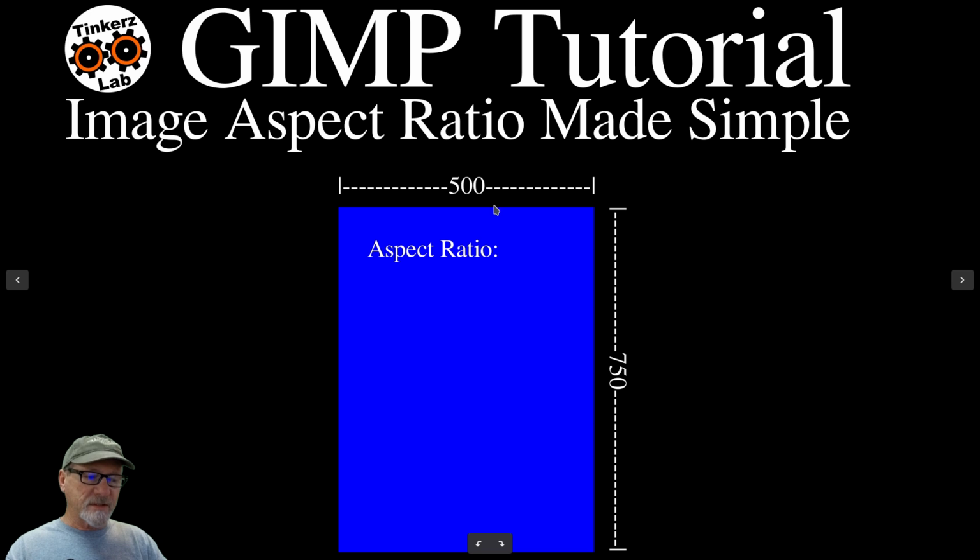So the width is 500 pixels. The height is 750. What would be the aspect ratio on this image? All right, I'll give you a couple of seconds. All right, and those of you who said 2:3, you're absolutely correct. So both of these numbers are divisible by 250 again, right? 500 is divisible by 250. 250 will go into 500 twice. That gives you your 2. 750 divided by 250 gives you a 3. So the aspect ratio is 2:3.